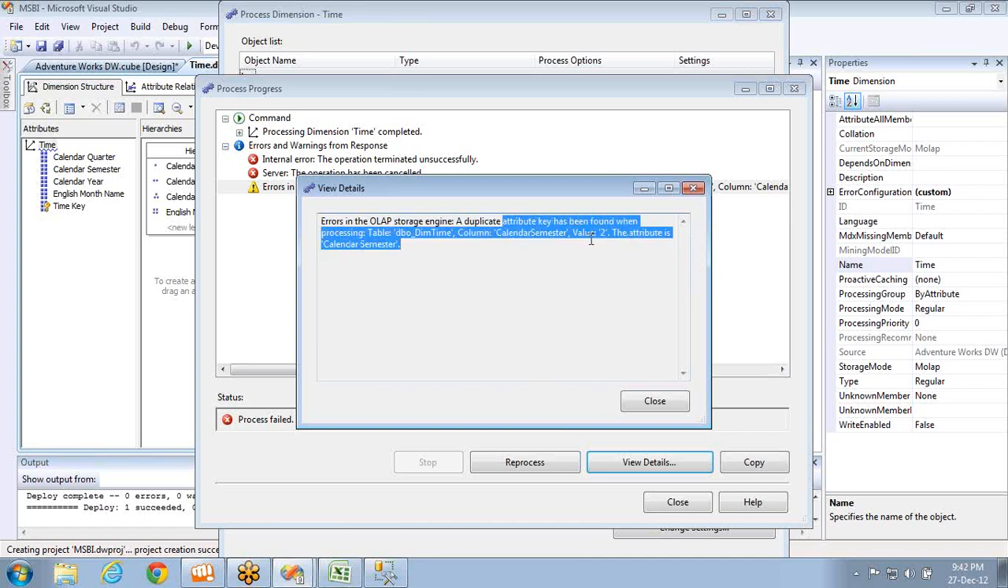But when I started explaining about dimensions, I told you clearly only the time key, or the key column, should not have duplicates. I said the remaining things can have duplicates. But why is this coming into the picture now? If the time key is not having duplicates, I'm pretty sure about this, why is this new error coming up? So this is because we created the hierarchy.